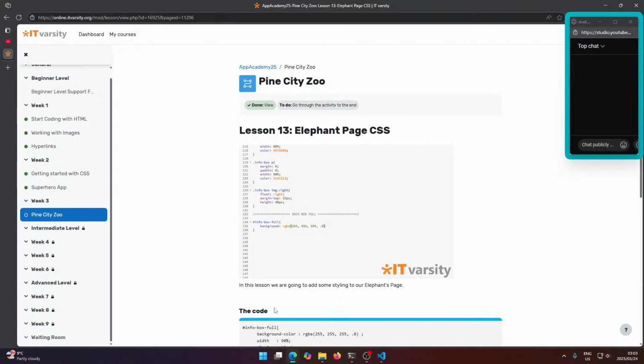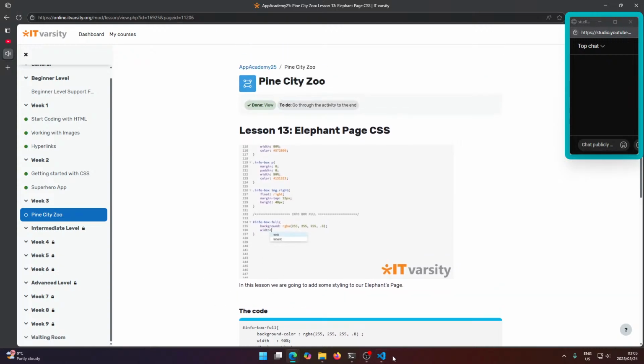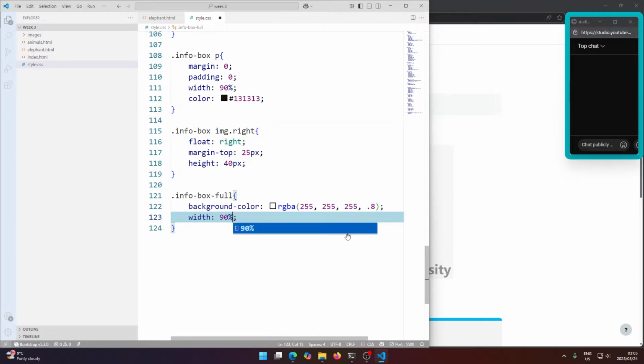Head back here. We did this for the mini info boxes. Next, we'll give it a width of 90%. We'll set its display type.